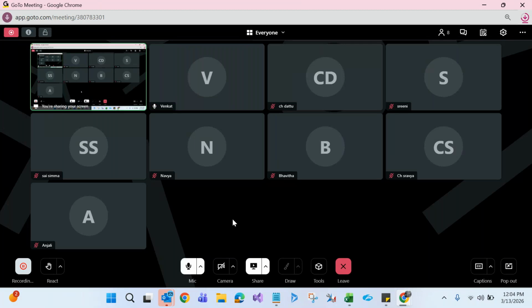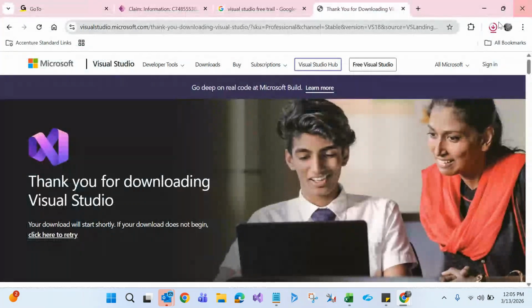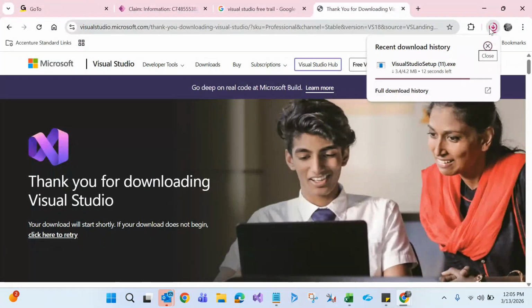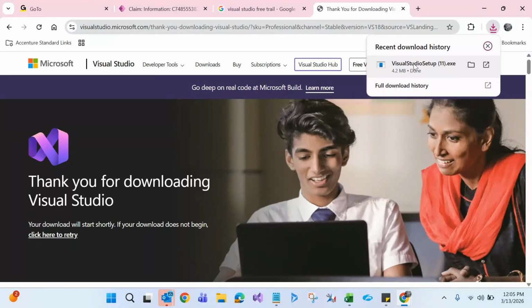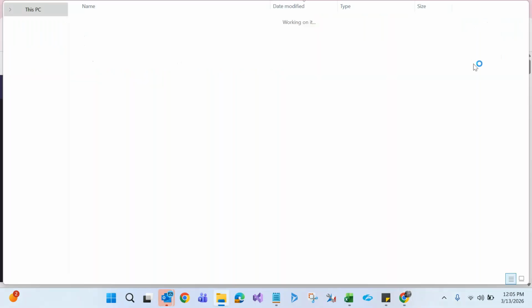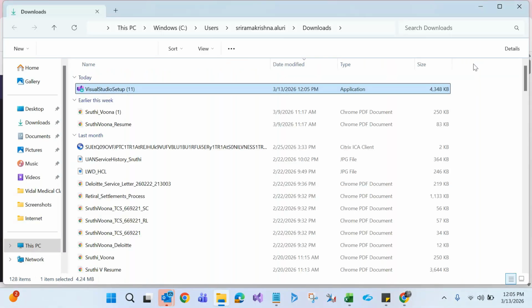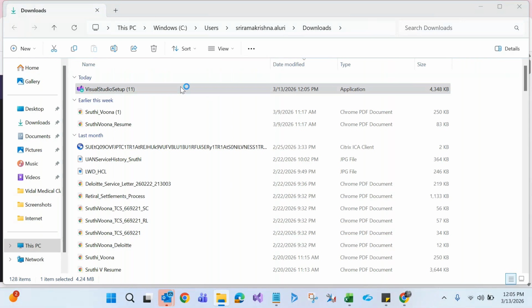Okay, sorry. Yeah, so now it is getting downloaded. Let's wait. You will get this exe file. The exe file will be downloaded and you just need to run it. Okay, now it got downloaded. You can open it and just double click on it.